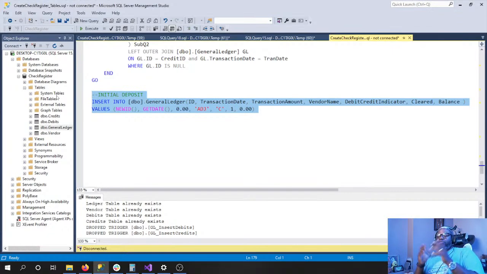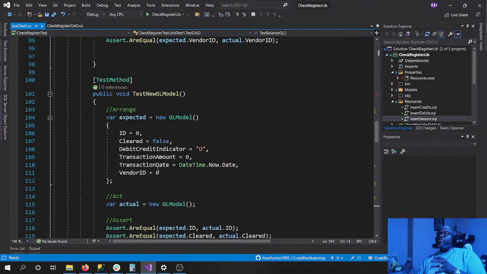Okay, so you can start it at 0. I marked the vendor as an adjustment, basically. And that's just you starting your balance out there. So we've got all of that information there, and it's ready to go for our next phase. And our next phase is altering our C sharp classes to use this.